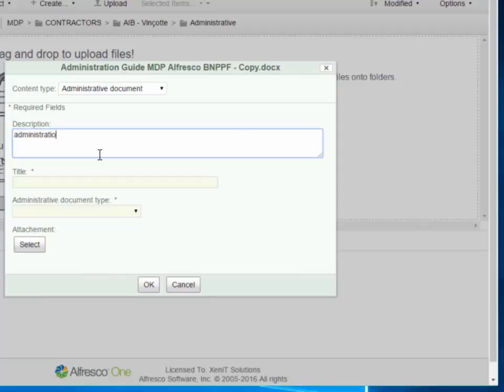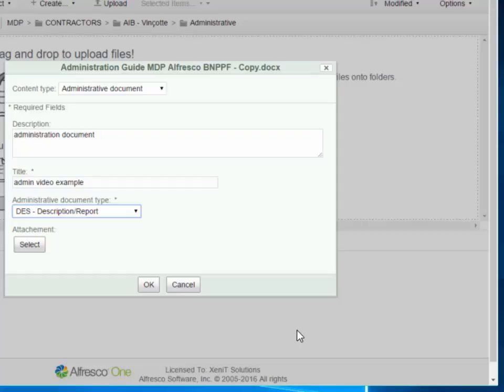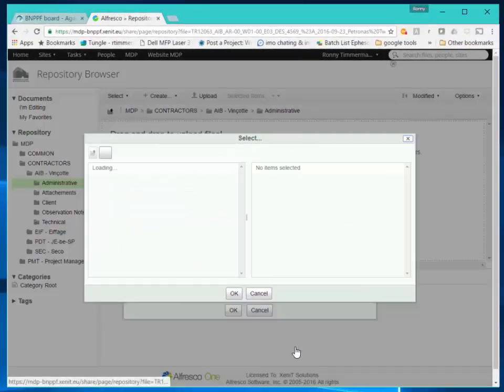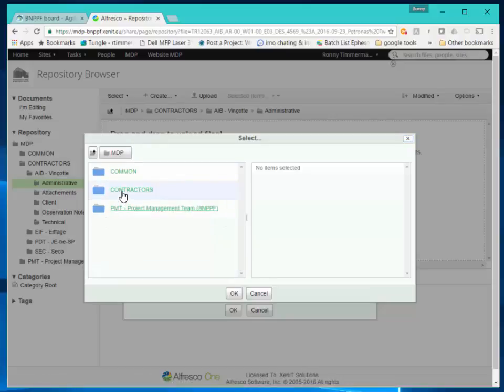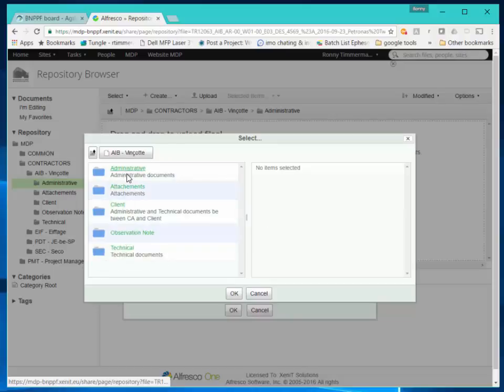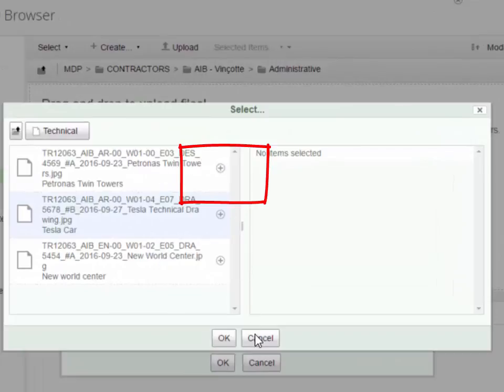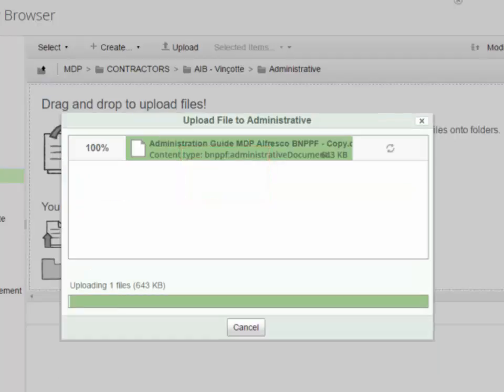Let's say administration document, title, admin, video example, and you can choose a document type. Let's say it's a description or report. You can select attachments to add to it. Those will be documents that are already in the system. I'll just click this. As you can see, I would have to go to MDP, contractors, AIB Vincent. Let's go to technical, where I would have documents that I can select to attach. I'm not going to do that in this case. I'm just going to create a document. It's being uploaded.